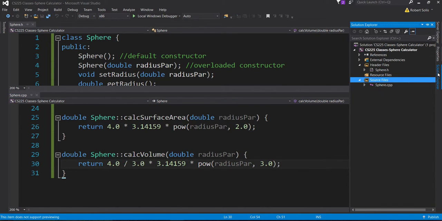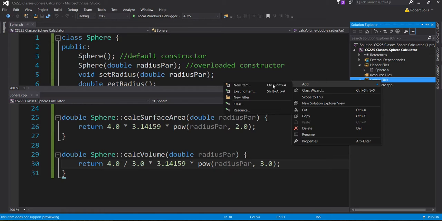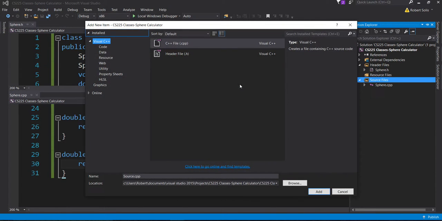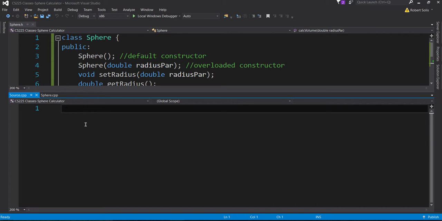In Solution Explorer, we're going to create a source.cpp file. Where it says source files, right-click, add a new item, specifically a C++ file. It says source.cpp. That's fine. Use that. Click add.